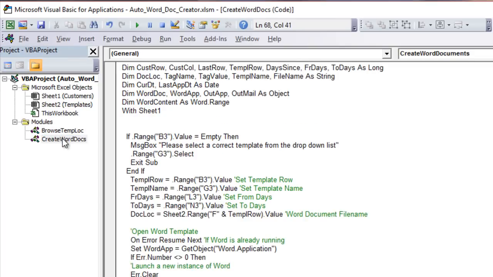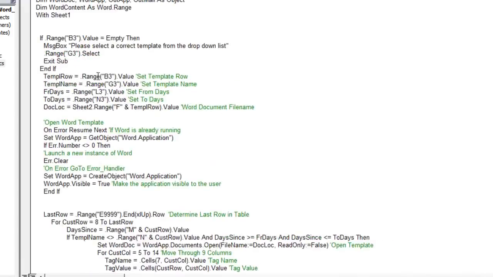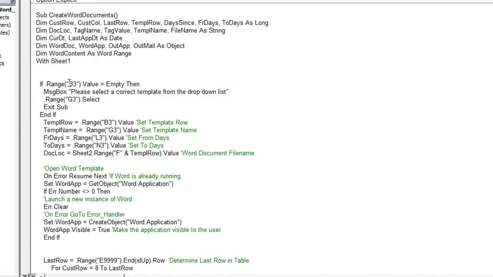Our next macro, and actually the only macro that this needs, is just one single macro that does everything for us. I'll go ahead and go over that now with you.